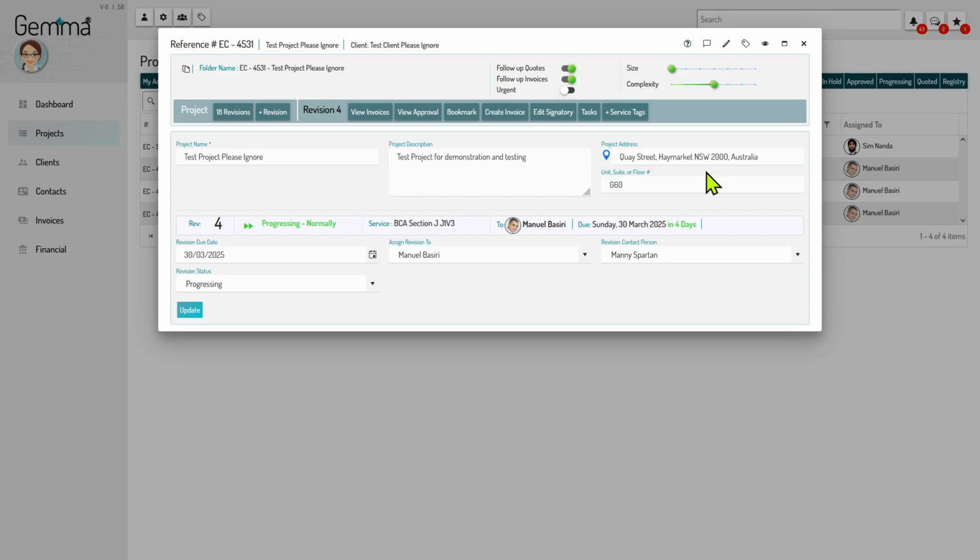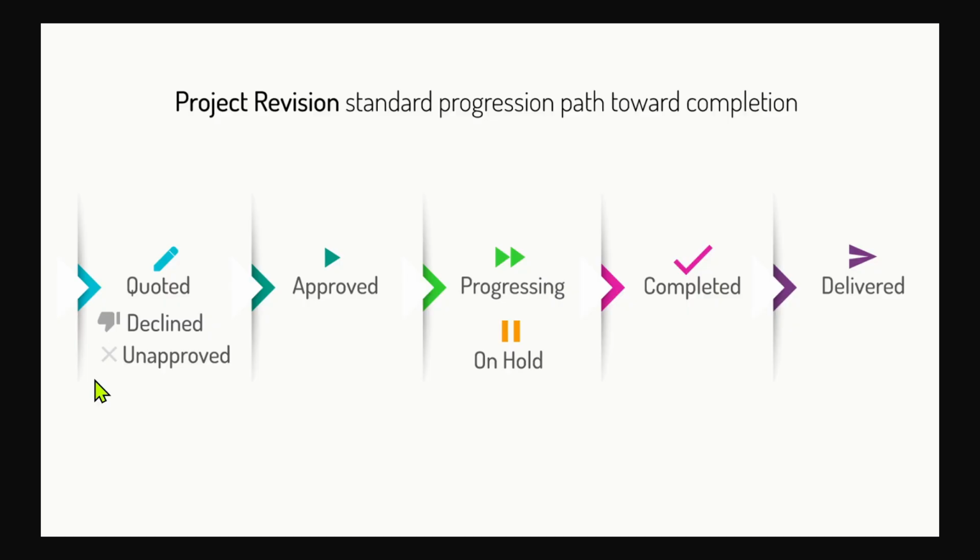Next, let's talk about project revisions in different states. Each revision follows a standard progression path toward completion and delivery. Following this approach, each status of a project revision changes the available options of the Project Edit panel to reduce complexity. The main statuses of a project revision are quoted, approved, progressing, completed, and delivered. Notable options of a project revision in different states are as explained next.